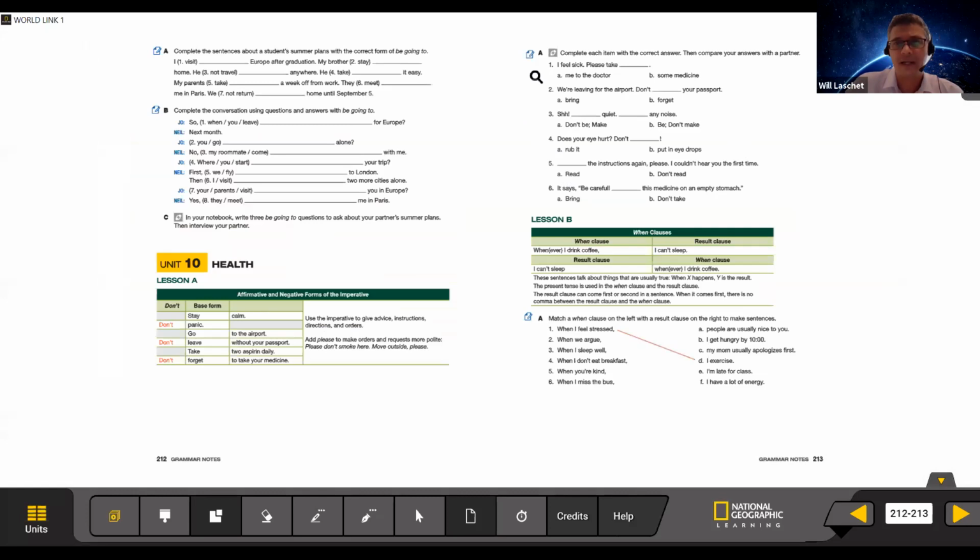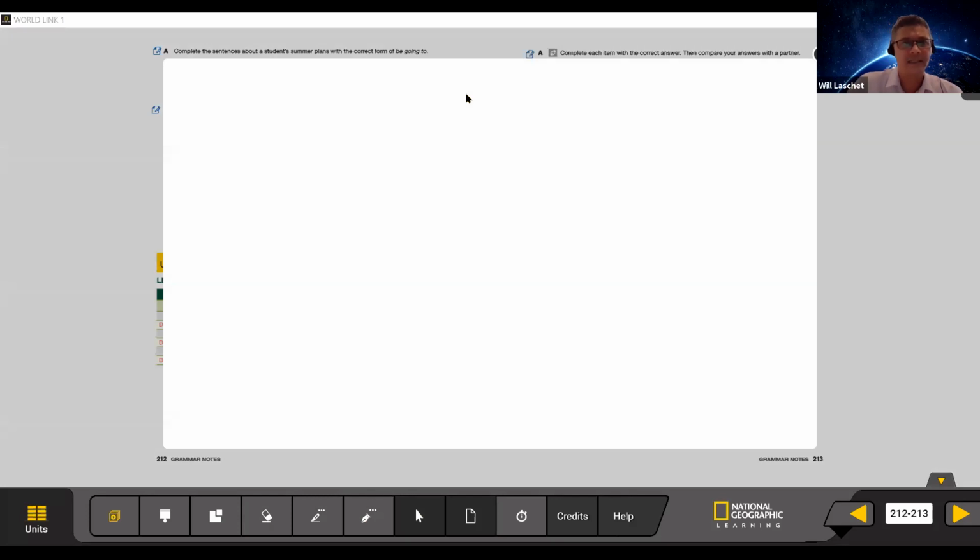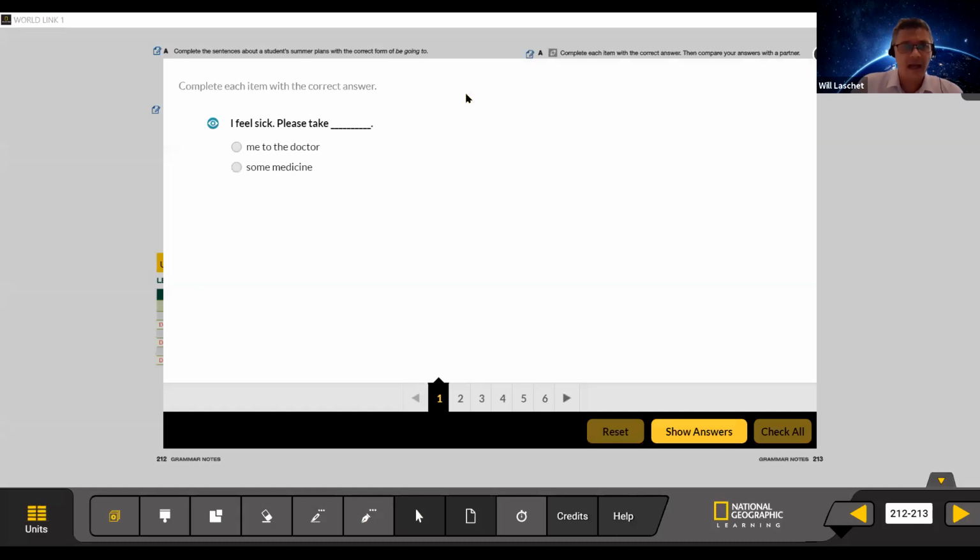Okay, now we have an exercise we could do here. We're not going to do it right now, but I will show you what it looks like. If I click on this button here, I have an interactive activity that I can get students to take part in. So here is an example. I feel sick, please take, and then students have to choose A or B. So please take me to the doctor, or please take some medicine.